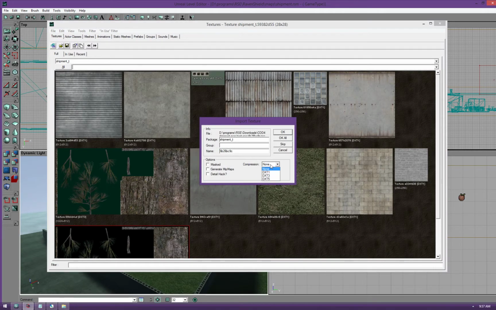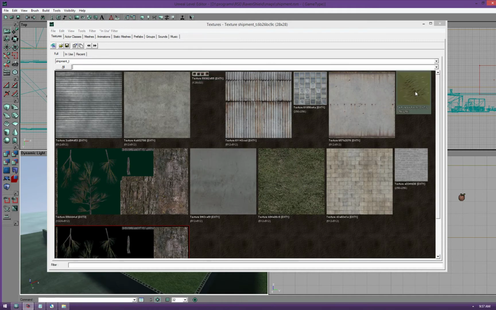If you have an alpha channel, like we do with this grass texture, you'll want to choose DXT3 or 5, because that will compress it without losing the alpha channel detail. If it doesn't have an alpha channel, use DXT1 because that's the most effective compression. So I'm going to do 3, hit OK, and there you can see my texture appeared.